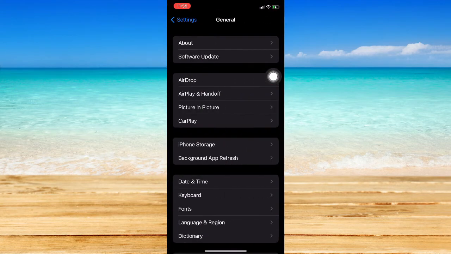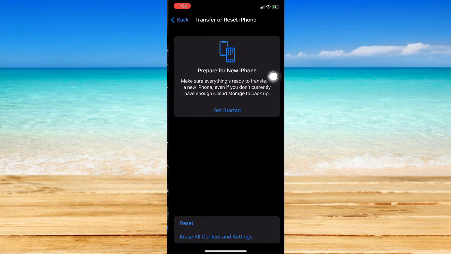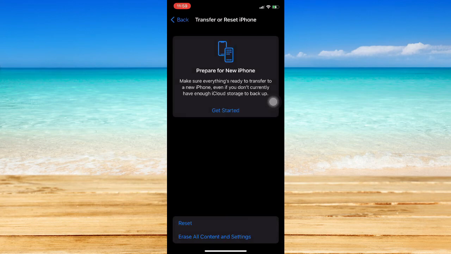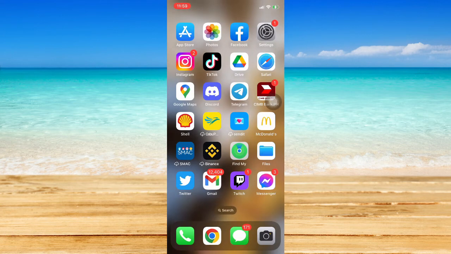And then now, once you have checked these and it still doesn't work, then you should go to your settings, go to general, go to transfer or reset iPhone, click on reset, and then click on reset network settings right here. So this will refresh your network settings and then everything should be fine now. So that's it. That's how you can get iPhone verification code.